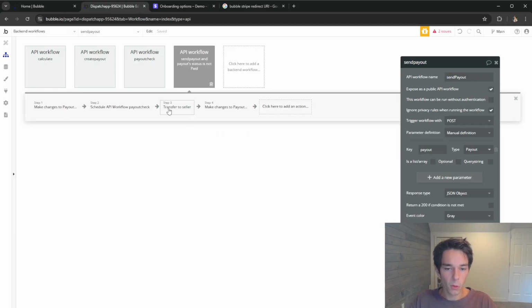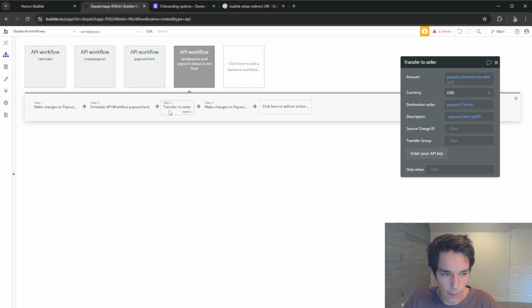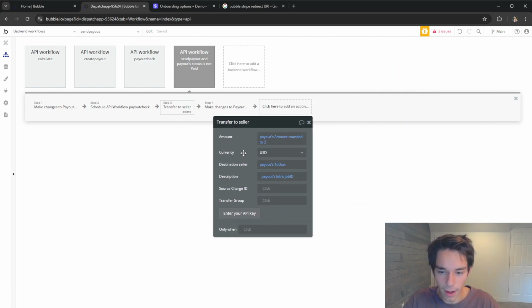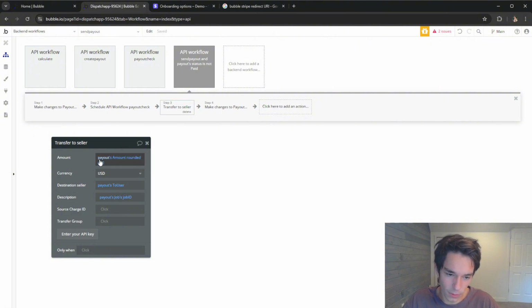So then within Bubble, when you want to initiate a transfer of funds to a seller on the platform, you're going to use this step. It's called Transfer to Seller. And then all you have to do is provide the amount, the destination seller, and you're good to go.